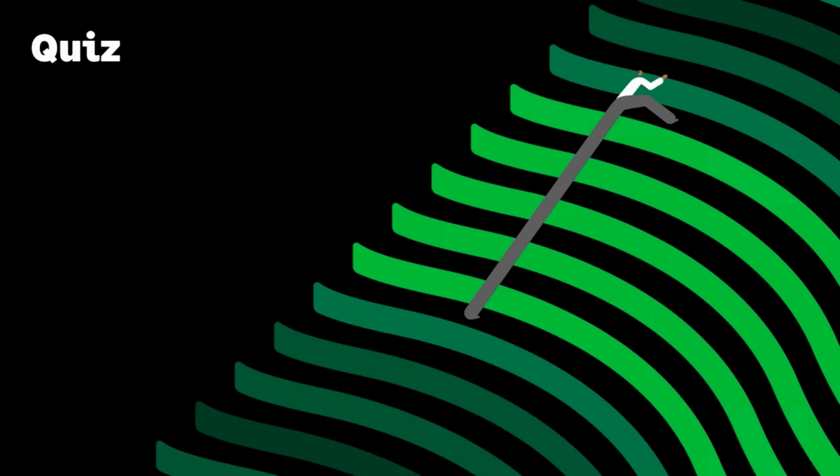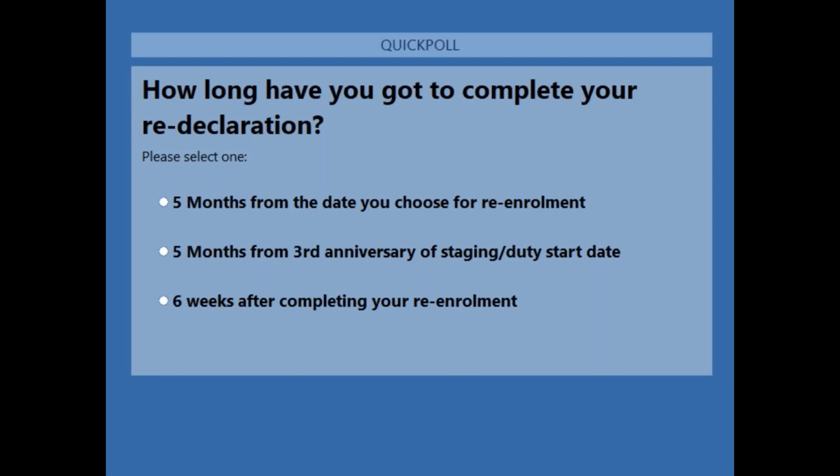Let's move on to question 2. Hopefully get this one, but it's how long have you got to complete your redeclaration? So the options are 5 months from the date you choose for re-enrollment, 5 months from the third anniversary of your staging or duty start date, or 6 weeks after completing your re-enrollment. Those are your 3 options. So this is how long have you got to complete your redeclaration? A little bit of a tricky one with the answers there.